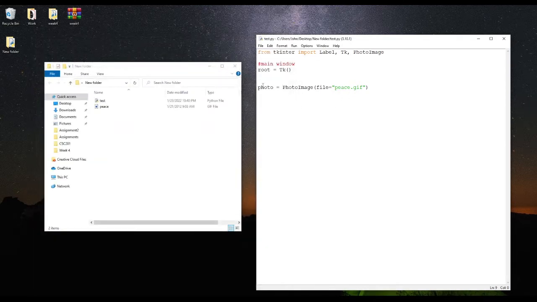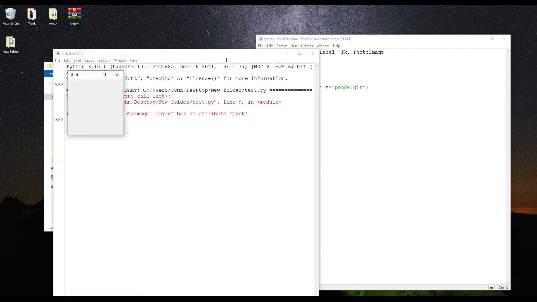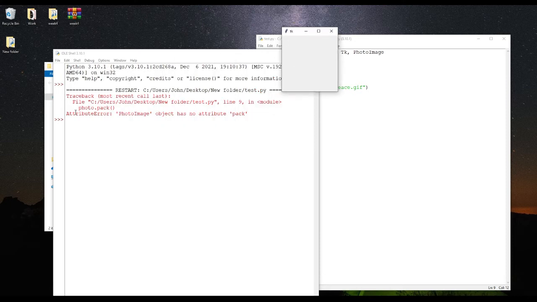Now I went ahead and I created this PhotoImage there. So what I'm going to try to do is maybe put back in my root.mainloop as well, just because that's what we had last time. And what I want to try to do is photo.pack. Now, if we try to run this, you'll notice that we get this little issue that says AttributeError: PhotoImage object has no attribute pack.